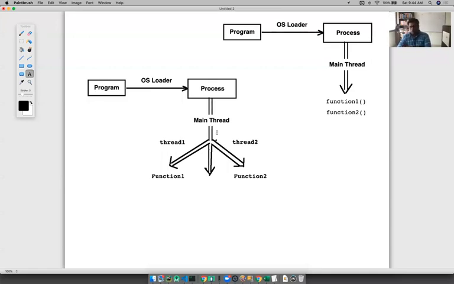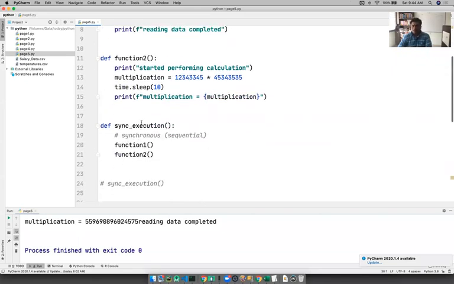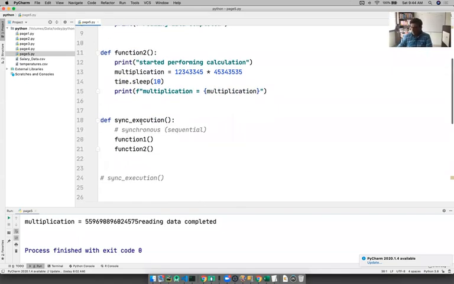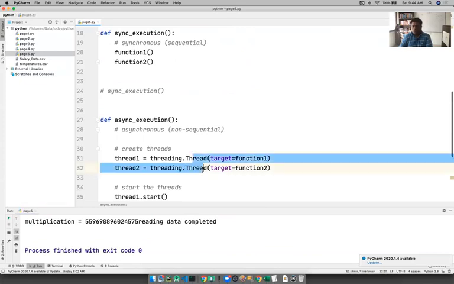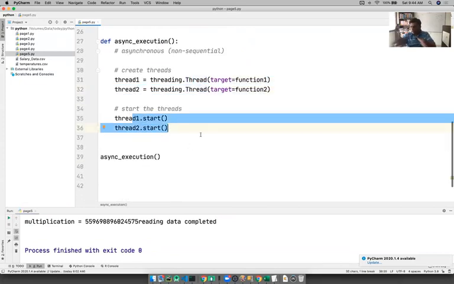Okay. So in this case, probably you can say it's very simple. All we are doing here is creating different threads: thread 1, thread 2, and we are starting them so that they can start running in parallel.